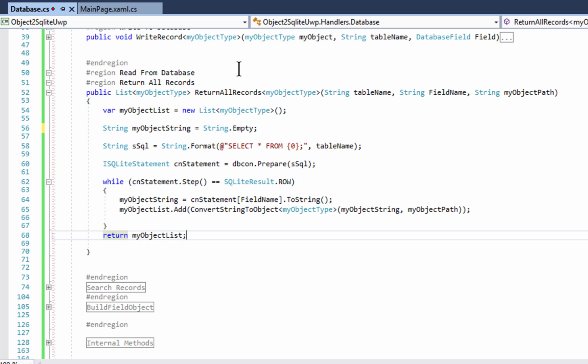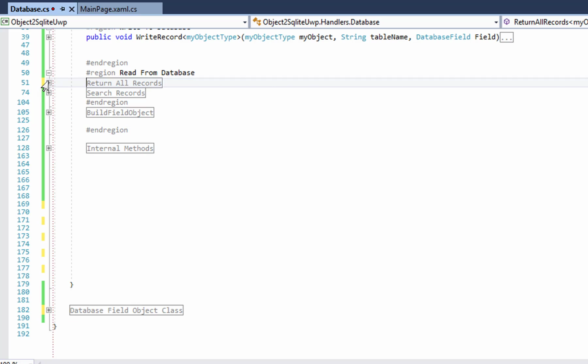Then when you get it back, you just take a list of objects and you can put it into a list view or something, and we'll see about that in a little bit. So that's all there is to returning all the records.